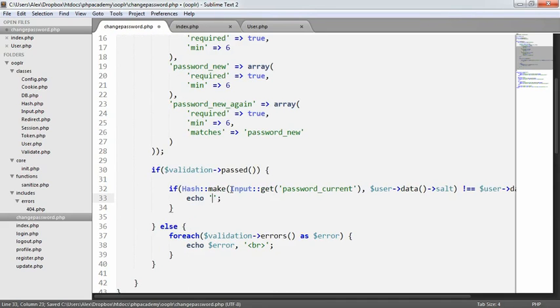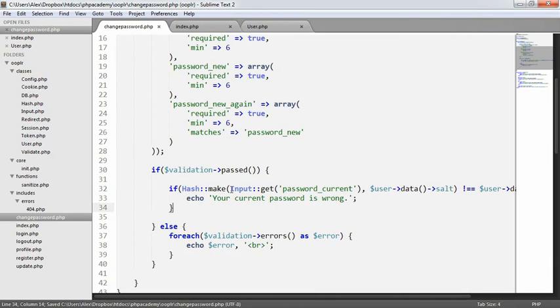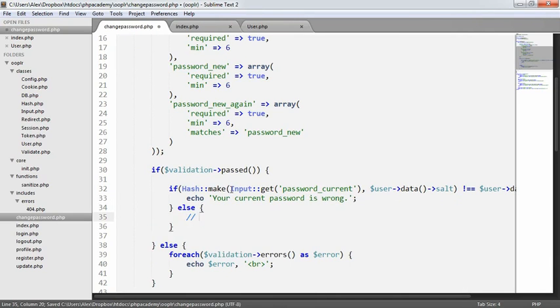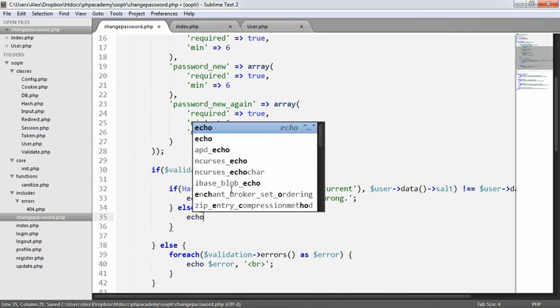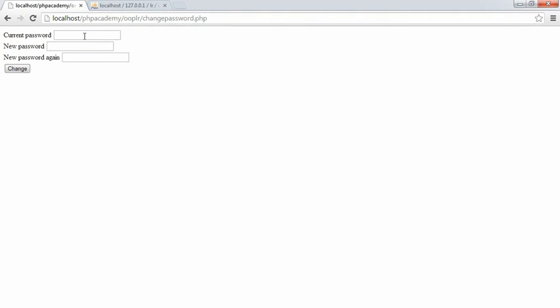So we want to say echo your current password is wrong. Otherwise, this is a success, so let's go ahead and echo out OK. Let's type in a correct initial password and 2 new passwords. OK. Now, if I was to type an incorrect password, something else, and 2 new passwords, and I click change, it says your current password is wrong. So we know this works now.